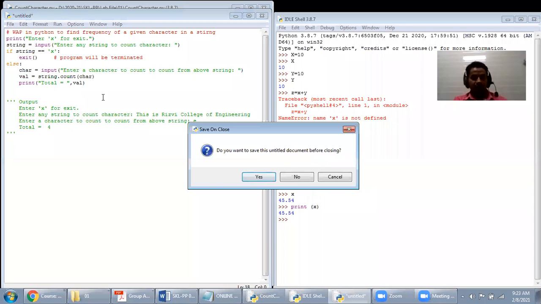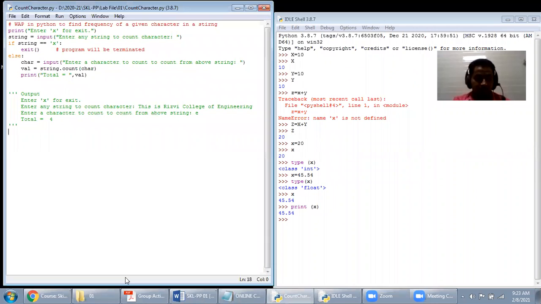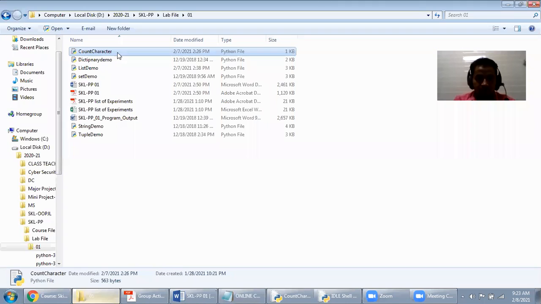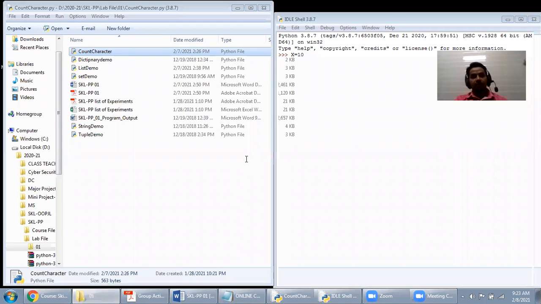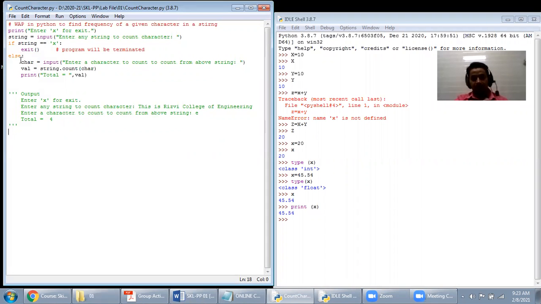Now we have saved this file already. Suppose you want to see it. Whenever you open the folder where the file is saved, you can see that the name of the file is count character and the type of file is a Python file. So here it is already saved. Now we are going for the first practical of your Python program. Hope this part is clear to everyone.